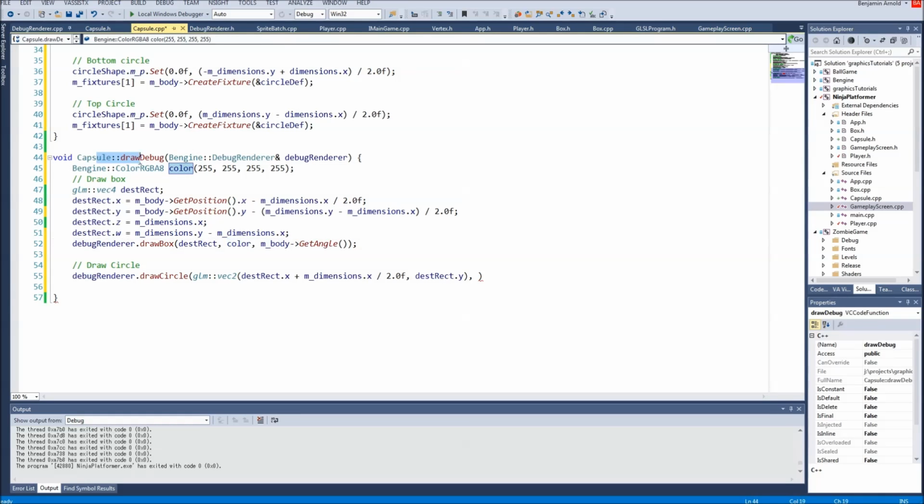And really, we could probably pass a color into draw debug, so we're not hard coding it to be white. But I didn't do that. Sorry. Alright, color, and for the radius, remember what it is, it's m dimensions.x divided by 2. So that is one circle. Now we need to draw the other one.